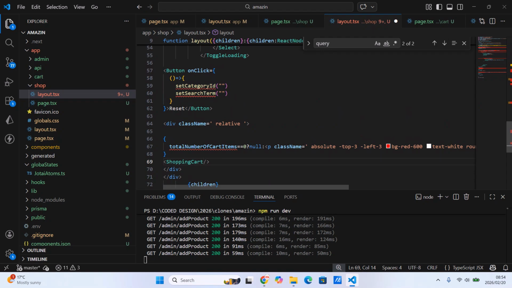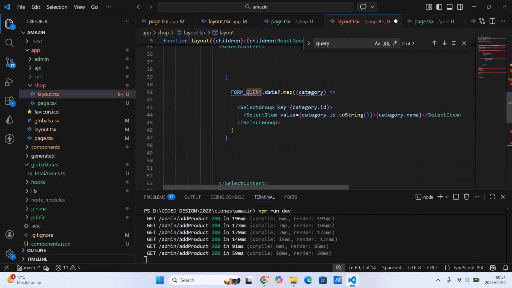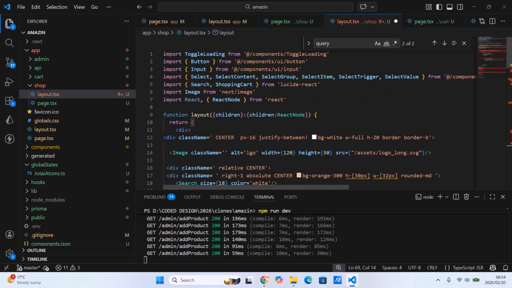Let's see. I think there is something wrong that we are doing here. There's a code smell, guys. Okay, what is a code smell for? Why am I saying this? There is a code smell. This will reinforce that this layout must be a client component.